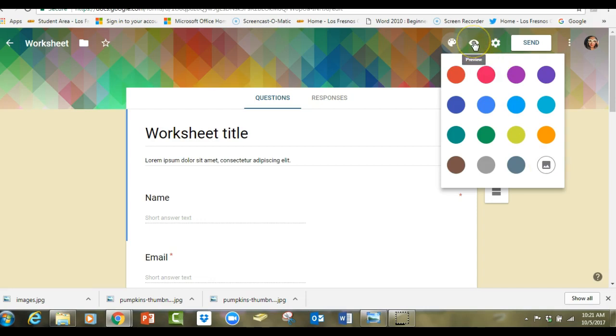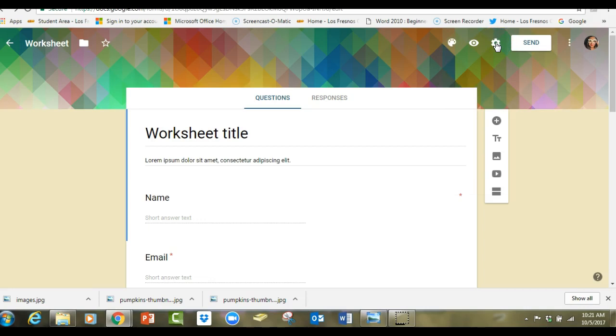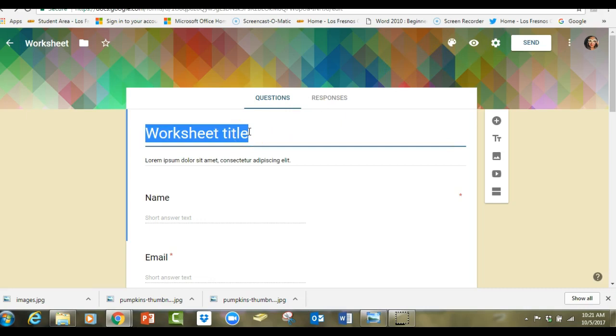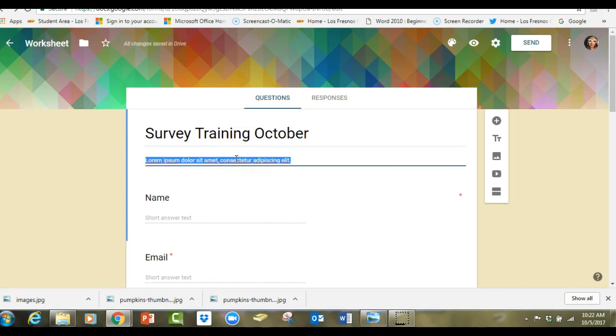The preview is a big eye, and when you click on the preview, you will be able to see what others will see once you send it out. And then, of course, here is the settings where you can go more into detail on your worksheet or survey. And for me, this is going to be a survey. I am going to type it survey training October. Right below it, there's a description, and I am going to type in my instructions that I want the reader to have, whatever that might be.